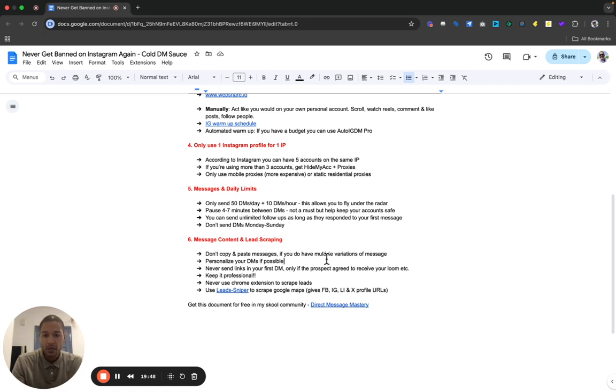And you never want to use Chrome extensions to scrape leads. If you're going to use something like Instant Data Scraper or any of these other extensions, I think Growman is another one, and you go into your Instagram account and start scraping leads with them, it's just a matter of time till Instagram or Facebook or whoever you're scraping from catches on and bans the account. That's the last thing you want to happen.